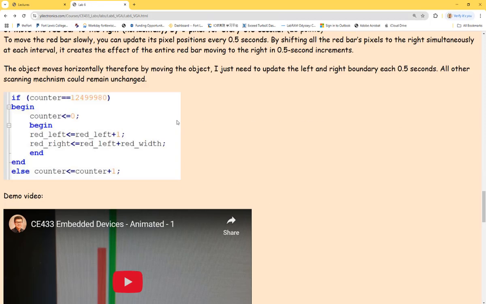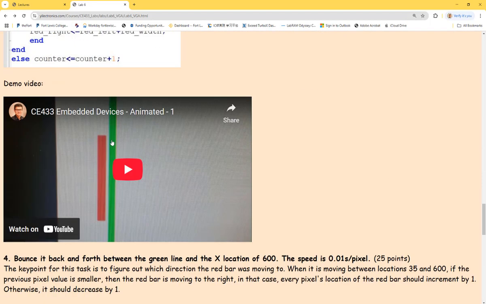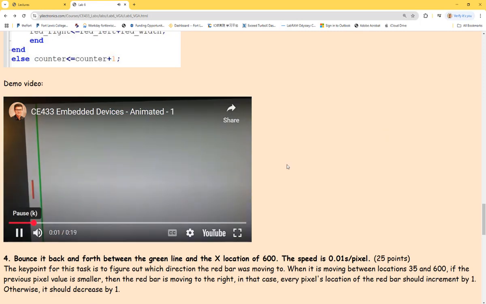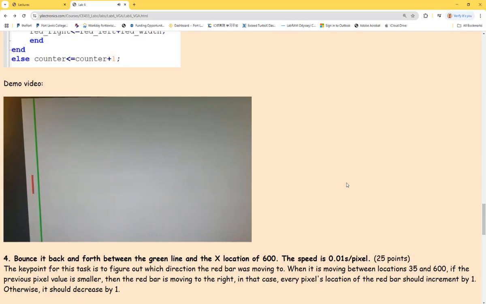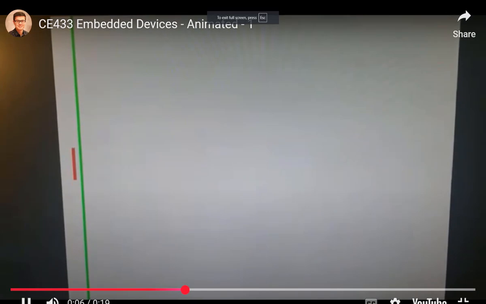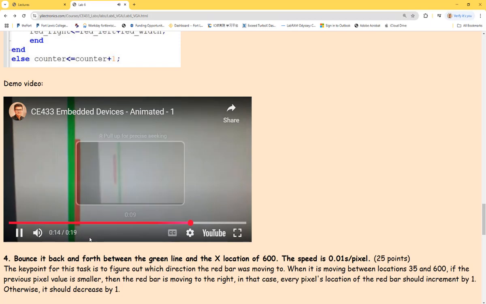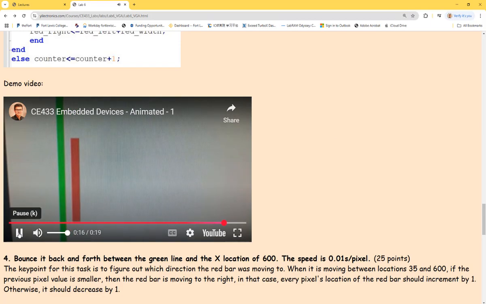For the third one, it's asking you to move that red bar to the right slowly. You can move it faster in order to make it visible, but you can tell it's moving. It's moving. Yeah, how do we move it? I guess by just cycling through the boundaries. Yes, yeah. So you increment your edge count limits.